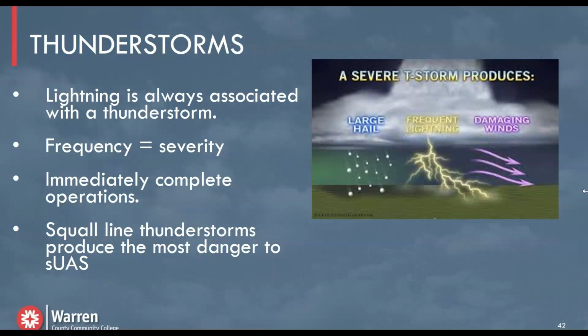You should immediately complete all drone operations. Drones do not do well in a thunderstorm. But remember that squall line thunderstorms produce the most dangerous conditions for small unmanned aircraft systems.